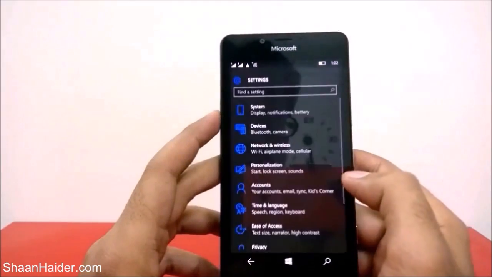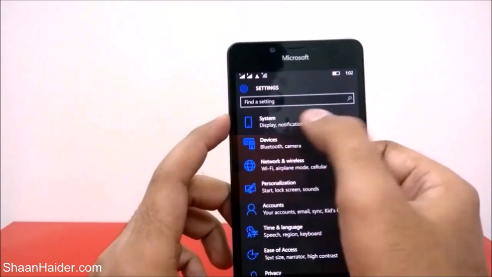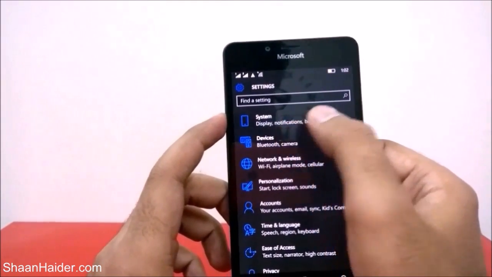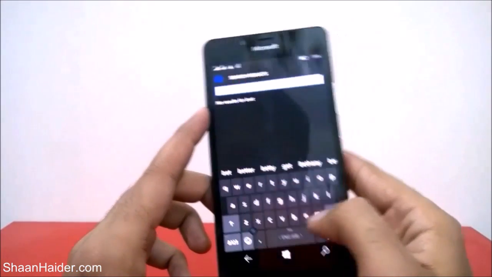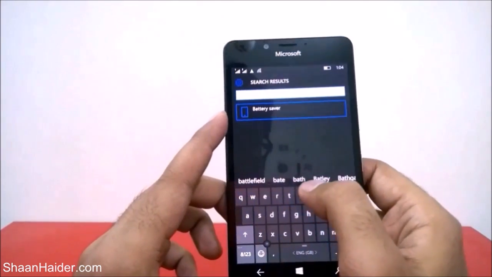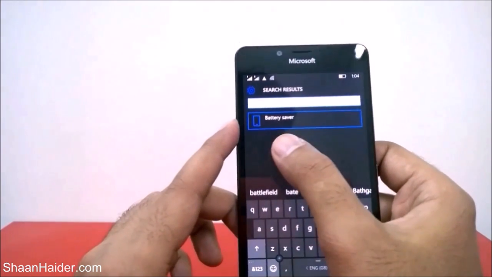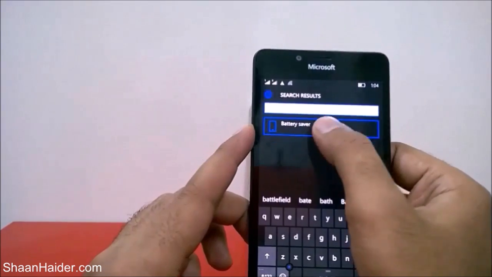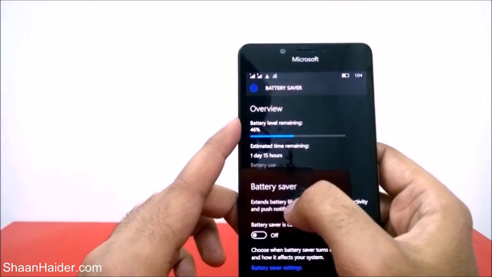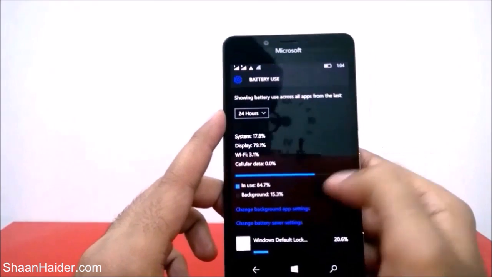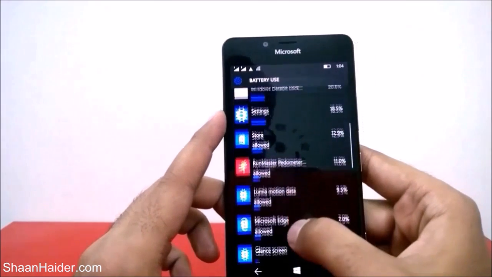If you go to the settings, you will find an option called Find a Setting. That's a quick search option. For example, you can just type BAT and it will show the settings related to it. So if you go to the battery saver, and then if you go to the battery use, you will find all of the applications running in the background and consuming your battery.